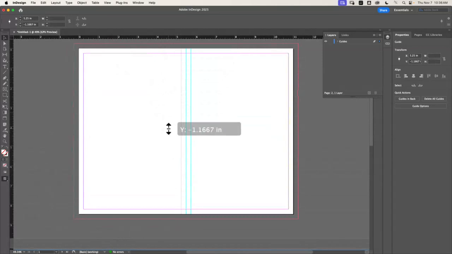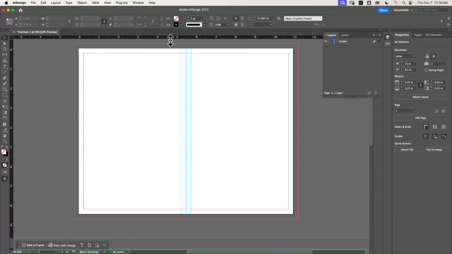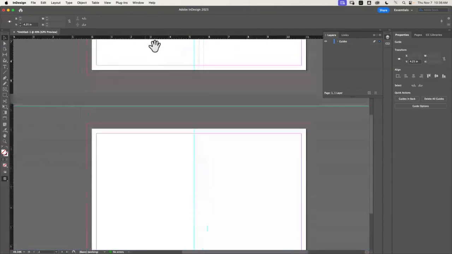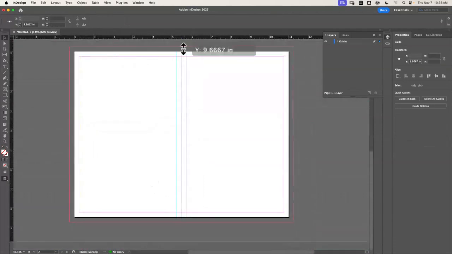And then I'm going to cut this in half. So 4.25 is 8.5 cut in half. Oh, what? I somehow clicked off the system. 4.25. Go up. 4.25.